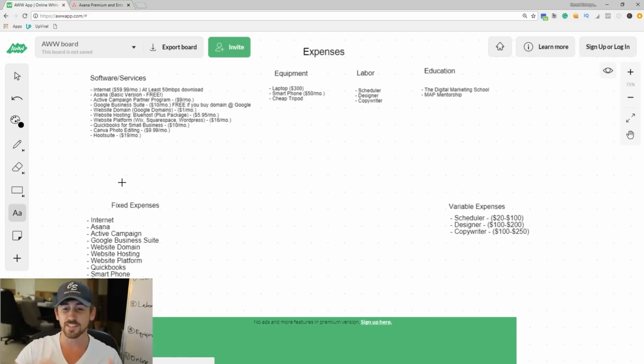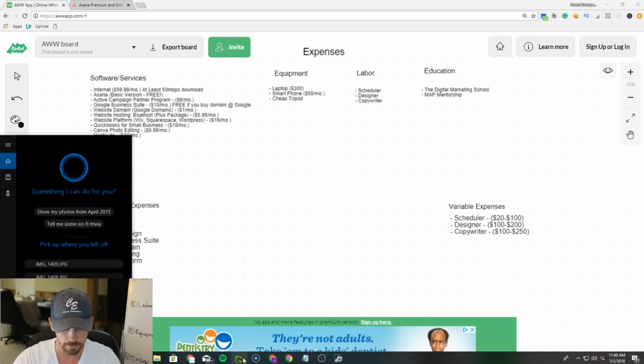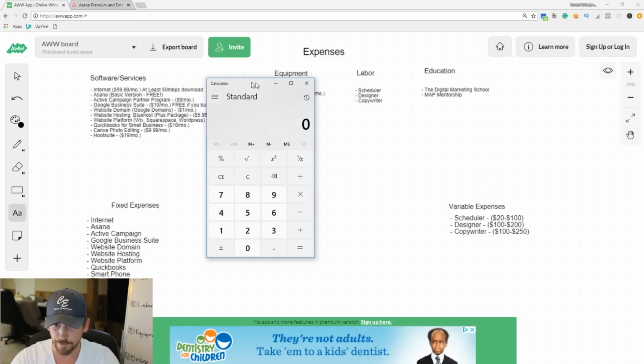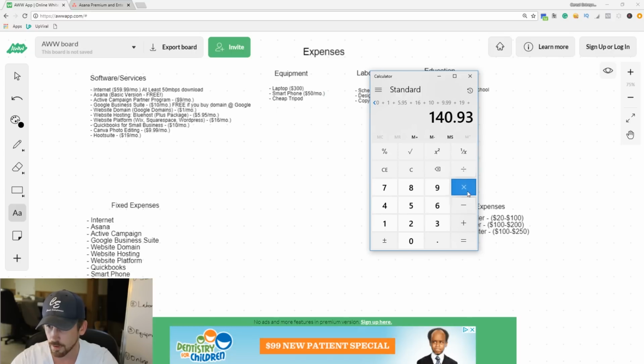So a fixed expense, again, is going to let you know what your running budget is on a monthly basis. If we take everything from what I have up here, let's pull up a calculator really quick, and we'll figure out what our fixed costs will be in this example, if this is a brand new business starting off. So we got $59.99, plus Asana, which we'll say is free, plus $9 for ActiveCampaign, plus $10, plus $1 per month, plus $5.95 for hosting, and add $16 for your site platform, $10 for QuickBooks. Canva is $9.99 per month, and then Hootsuite is going to be $19 per month, plus our cell phone bill is also going to be $50 per month.